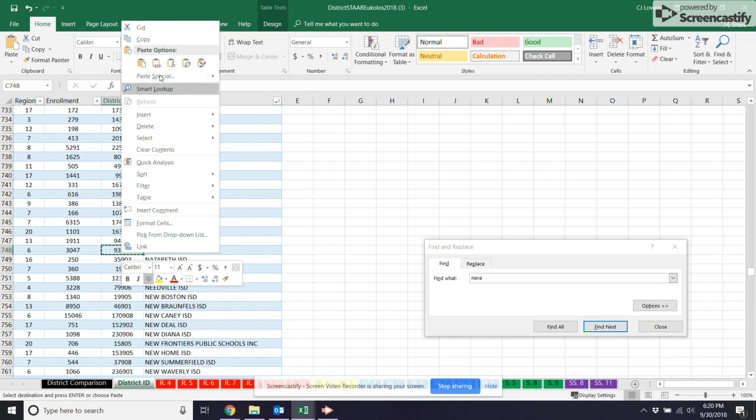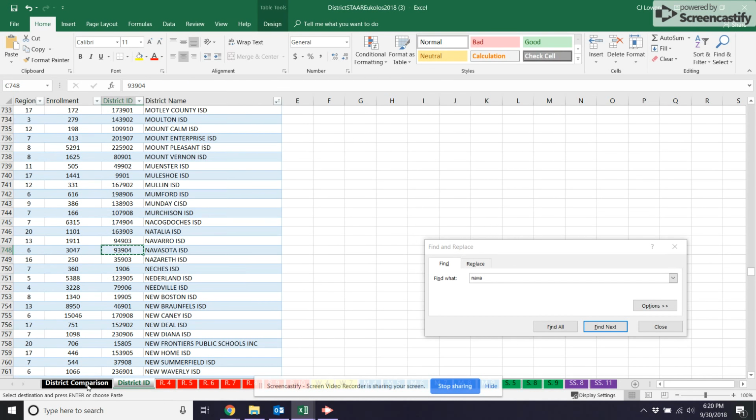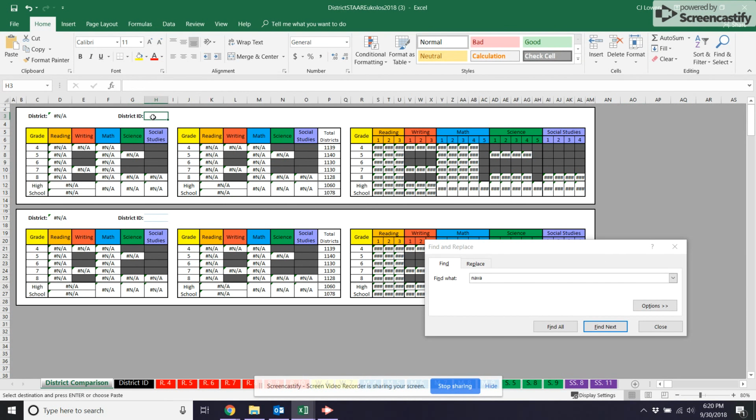So Navasota right here, you just need to get their district ID, Control C, or you can right click and click copy, and then come back right here to the district comparison, and right here next to district ID, press Control V, and you can see a quick screenshot of what exactly is going on within that district as compared to like students across the state. We have fourth grade all the way through high school.